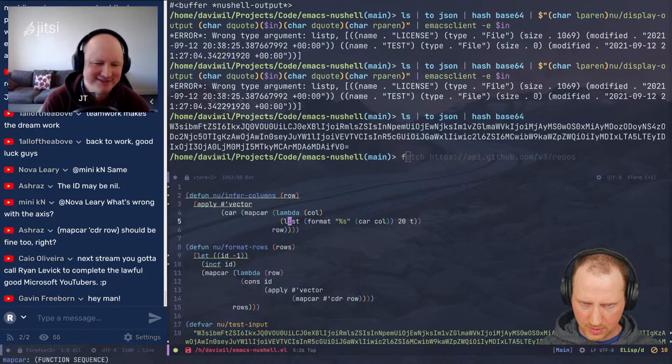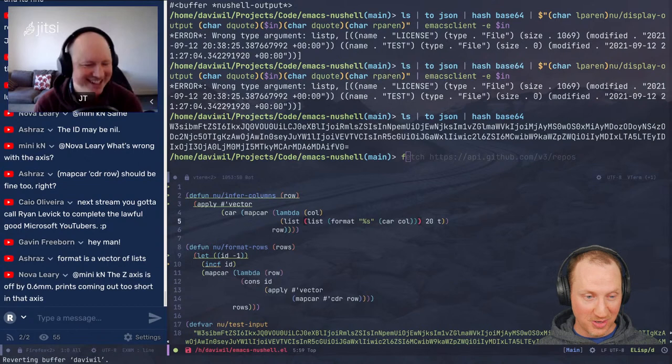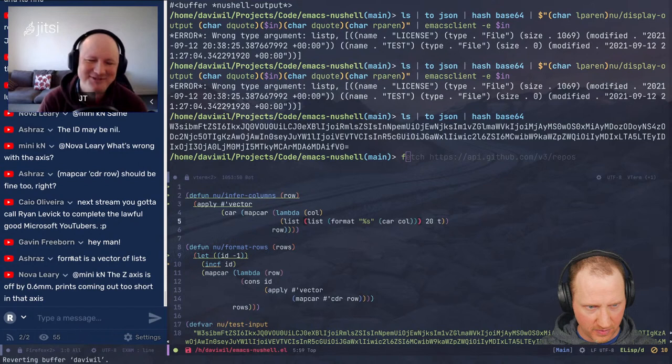Not to get the collective eye rolling of everyone in chat right now, but I was like, you know, if we had gradual types, we could sprinkle some type information. You know, that would make it way, way more helpful. Format is a vector of lists.